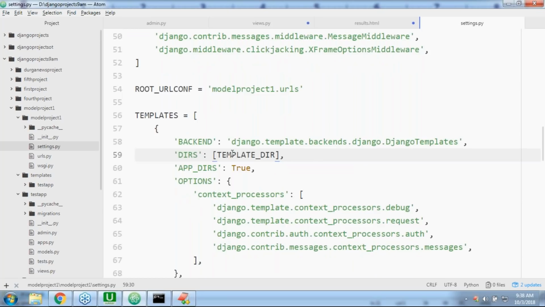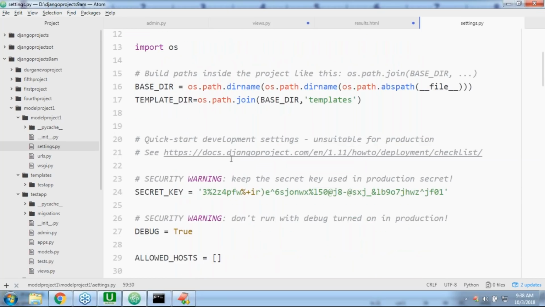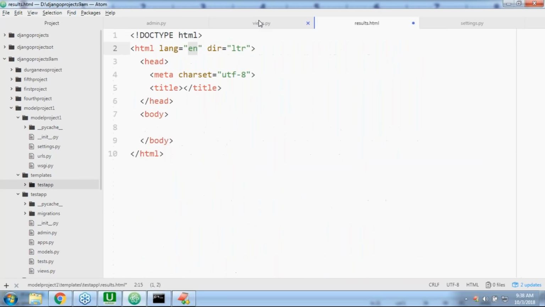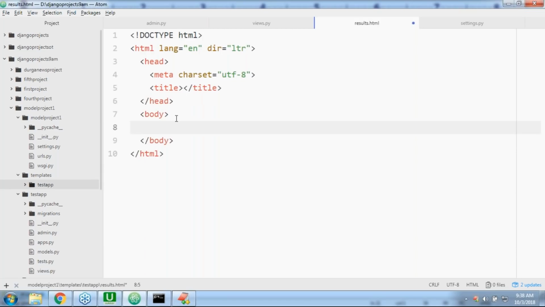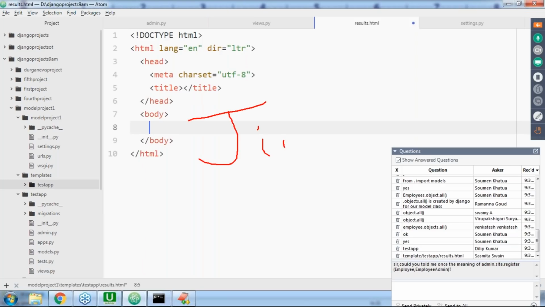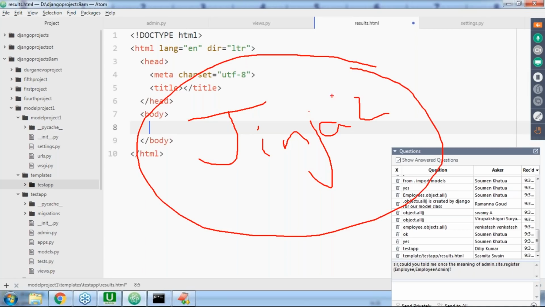Now let me go for results.html. It is very important, sir. Do you know some template tags we require to write? The template tags are nothing but Jinja2 code. This is Jinja2 code, which is applicable for Flask also.